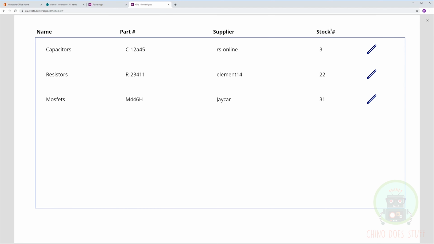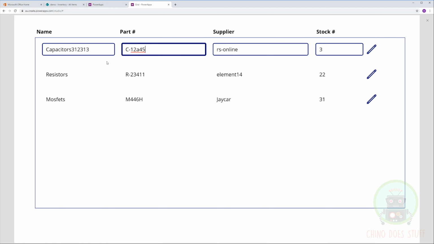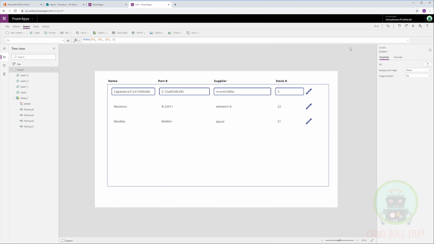Let's run that. You can see all of our fields are read only. If we hit our button here, so this has set all these controls on this particular row in the gallery to now be in edit mode, and we can make changes to these fields, but we as yet still cannot commit or save those changes back to our SharePoint list. So that's going to be our next step. So let's go ahead and do that.